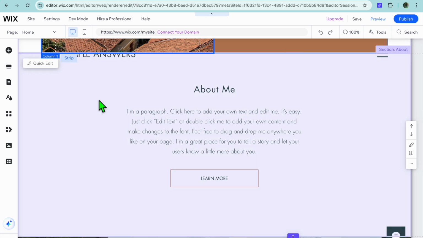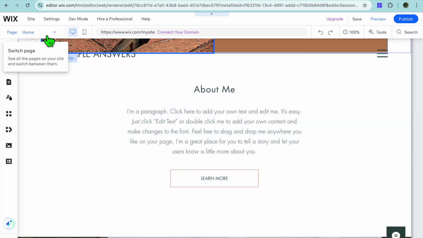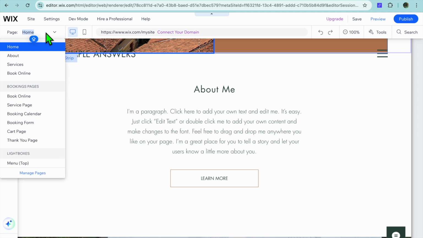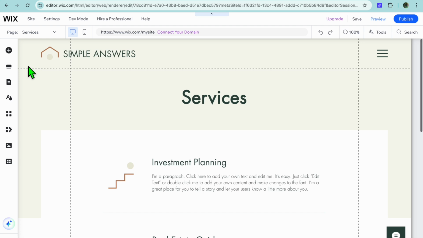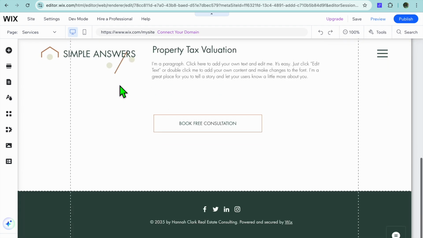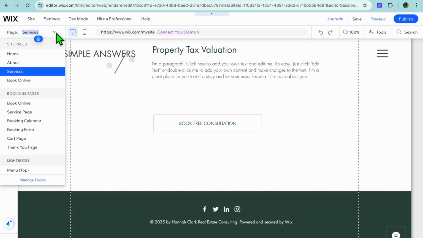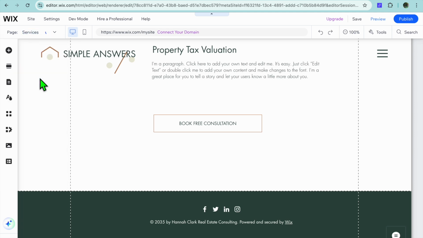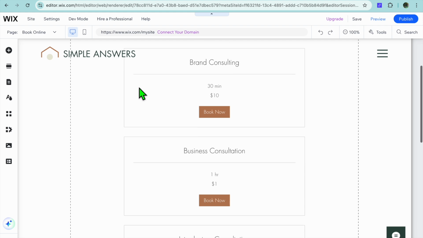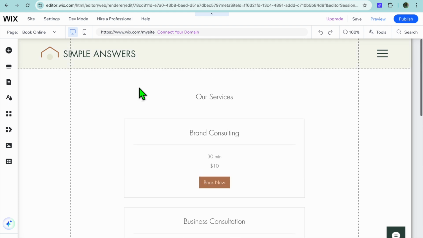And to view all the pages on your website, you're going to tap on home in the top left hand corner. So for example, I can go onto the services page, and this is it right here. And you can also tap right there again in services, and you could tap on book online, and you will be able to see the booking page, as you can see right there.